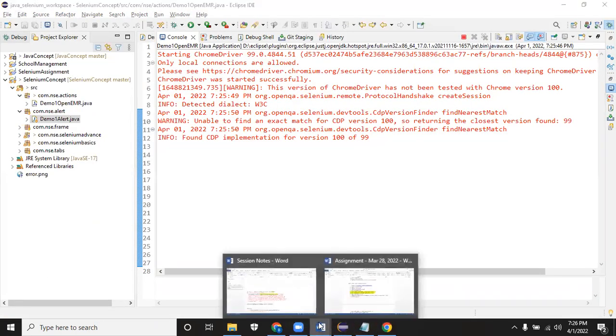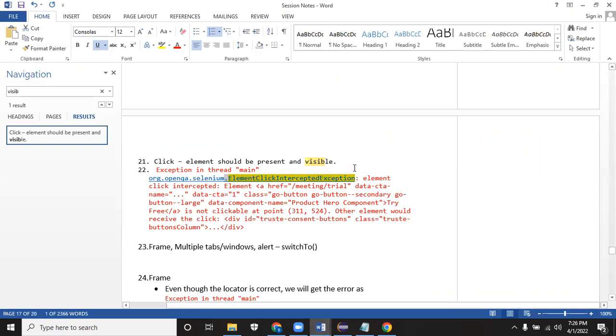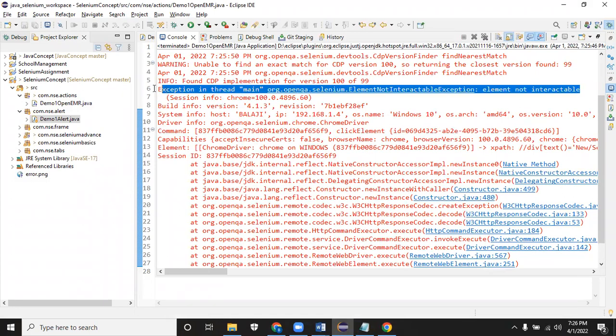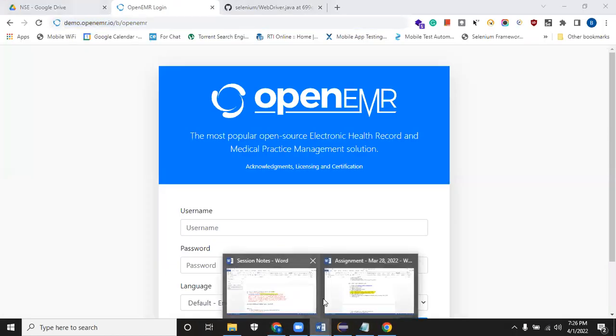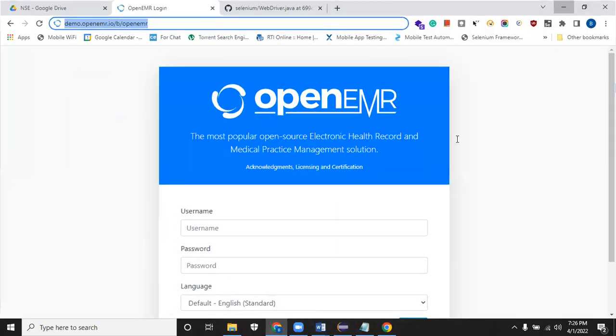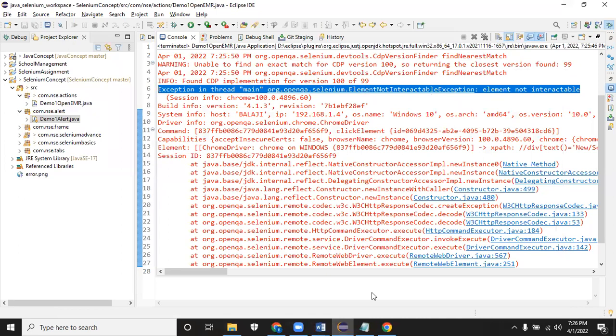In order to perform a click, the element should be present and visible, as I told you earlier. If the element is not present, not at all available, you will get no such element exception. If the element is present, but there is some pop-up, then you will get this exception. If the element is present but hidden, then you will get an error called element not interactable exception. Just understand the difference. Not interactable and intercepted are similar exceptions, but intercepted means some other element is receiving the click, whereas this error you will get when the element is not visible. Element click not interactable.